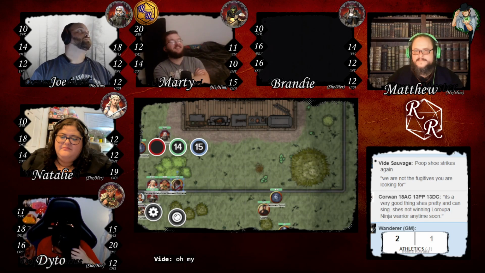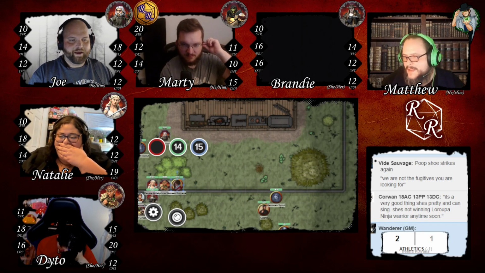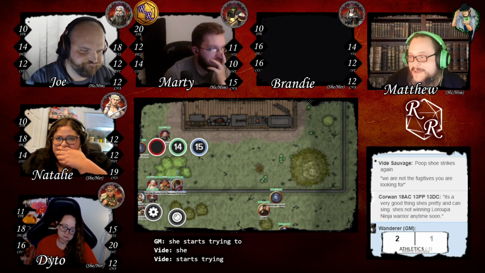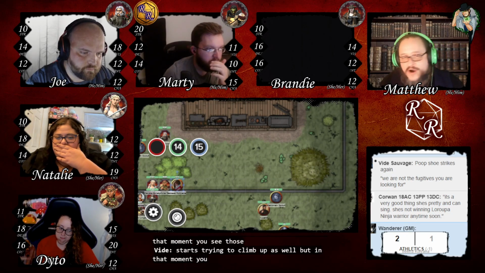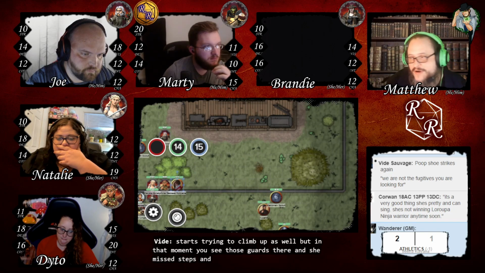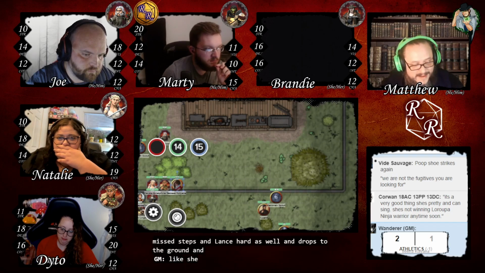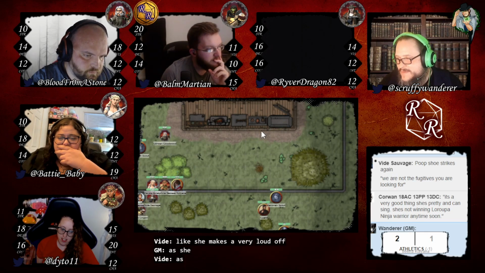Oh my god. Oh my gosh. She starts trying to climb up as well, but in that moment, you see those guards there, and she missteps and lands hard as well and drops to the ground, and she makes a very loud oof as she hits the ground.